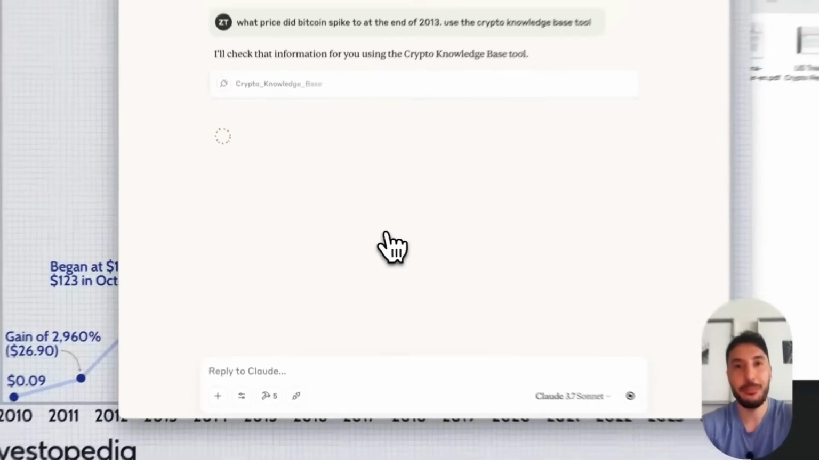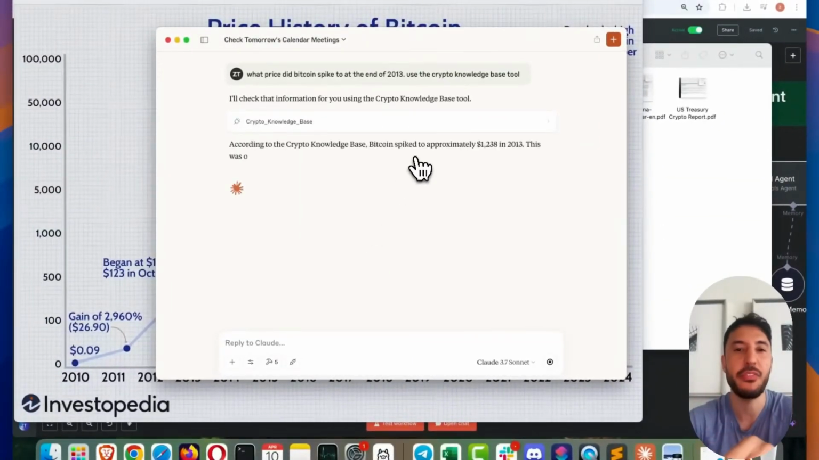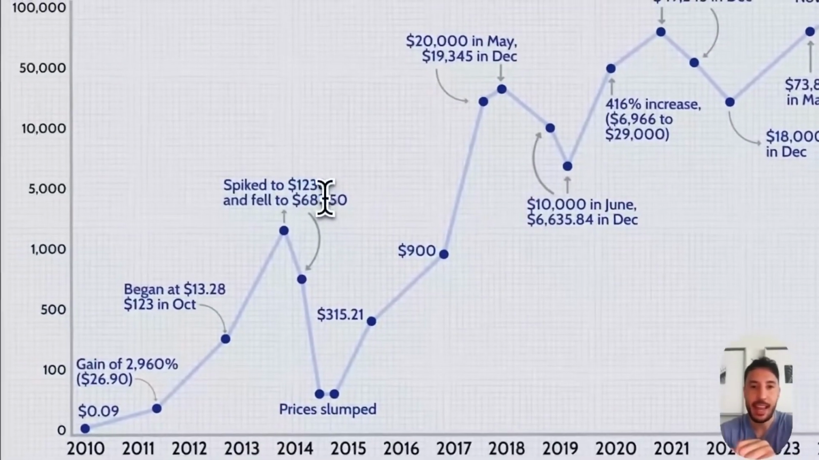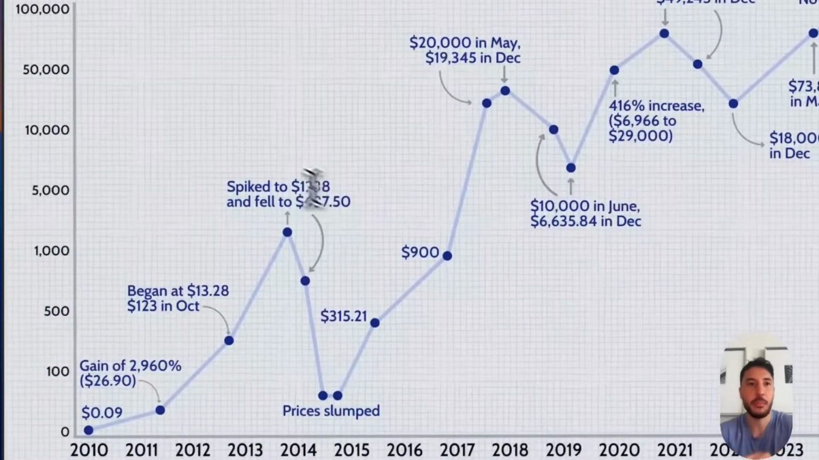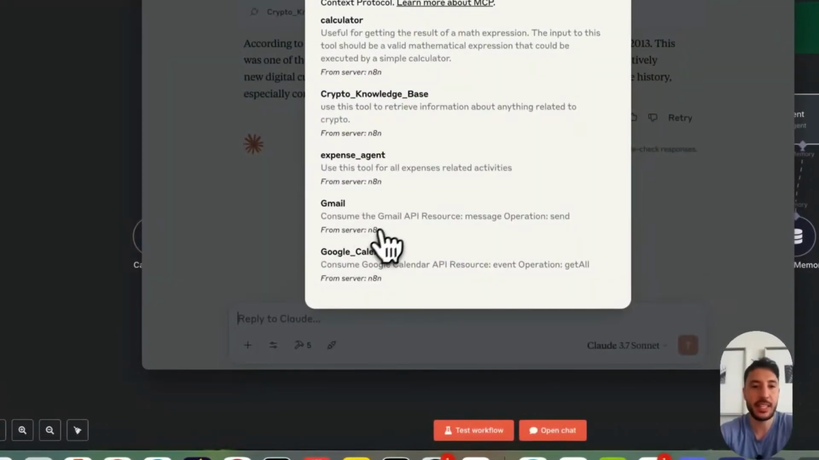And by the way, if you don't believe me, you can go ahead and test this exact example from your regular Claude, and it's not going to be able to provide this exact answer. So there you go. It says, according to the crypto knowledge base, Bitcoin spiked to approximately $1,238 in 2013. If I go to that image again, that's exactly what it says right here, right? All right, perfect. Now you can see it's using exactly all of our tools, and we can test out the other ones as well.